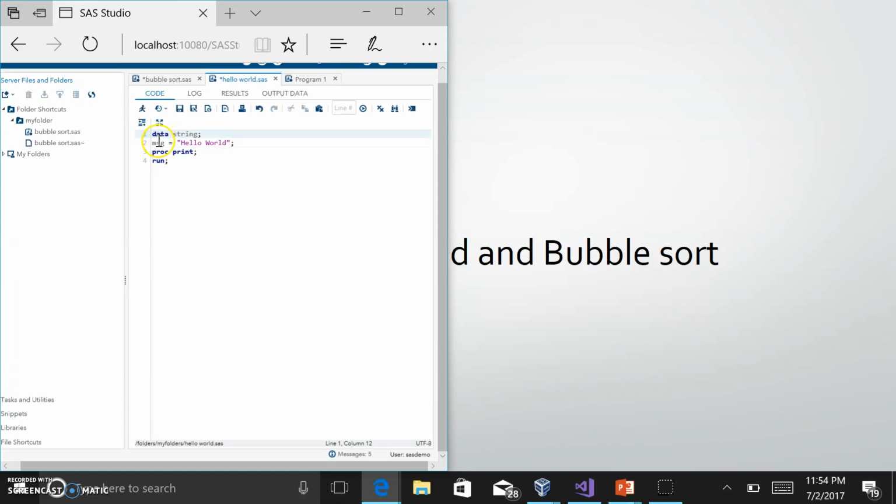It could be anything, like name or string or anything. It doesn't matter. Then we need to create a variable to display. This variable we named message, although it does not matter. And again, we add hello world to that variable.